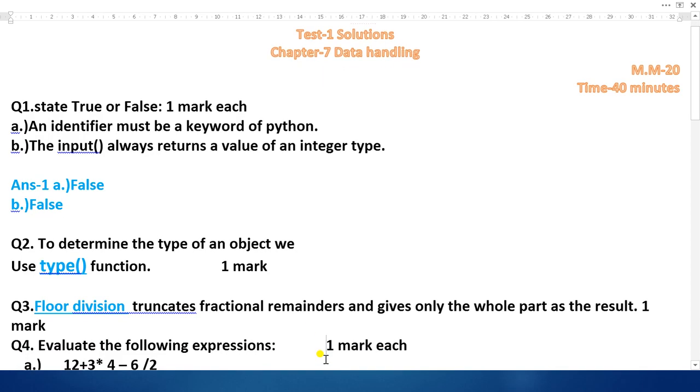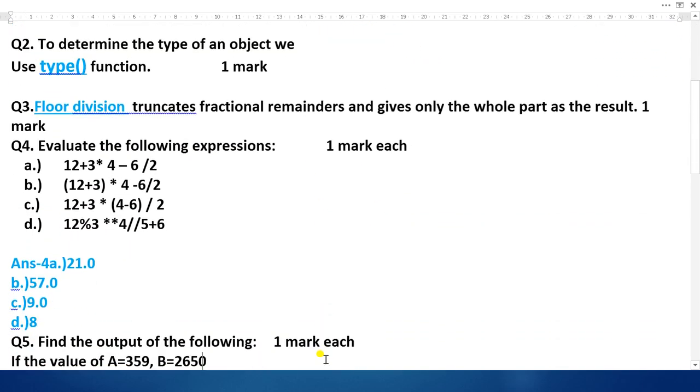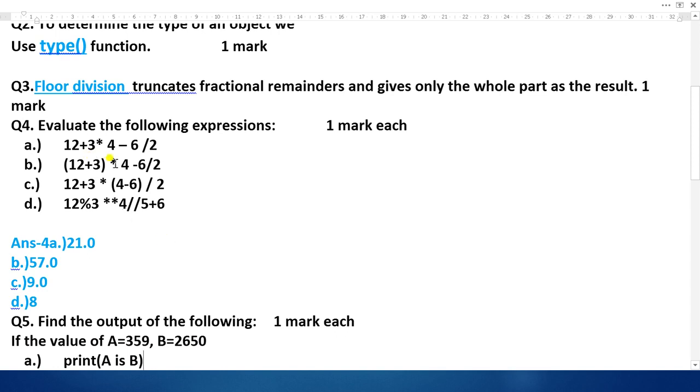Now, question number 4 has 4 parts. The first one is you have to evaluate. If you know the operator precedence, then you are able to solve these 4 questions. The first question is 12 plus 3 multiply by 4 minus 6 divide by 2. So the answer is 21.0. You have to use the operator precedence and then solve this question. These are the answers, you just tell your answers.